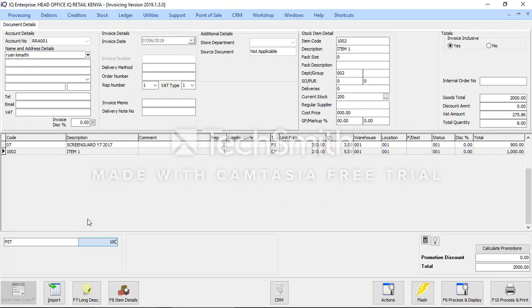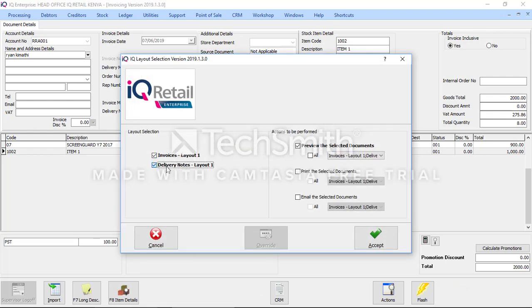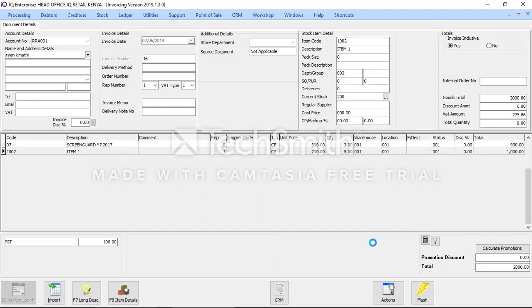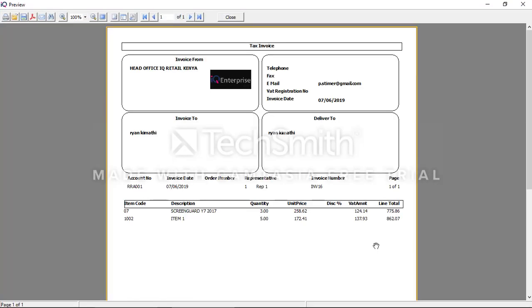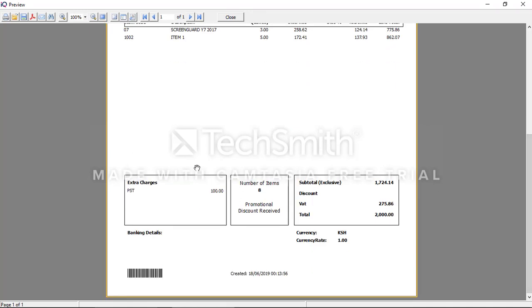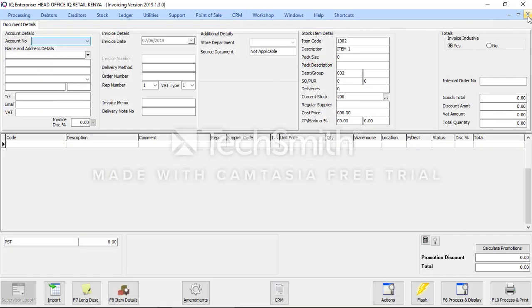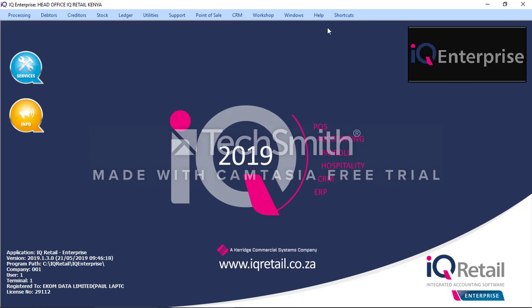So you process that one. You process this. I want only to preview invoices and I accept. Your invoice appears with the extra charge, and then the extra charge document comes up. And that's all. That's how you allocate extra charges in IQ. Thank you.